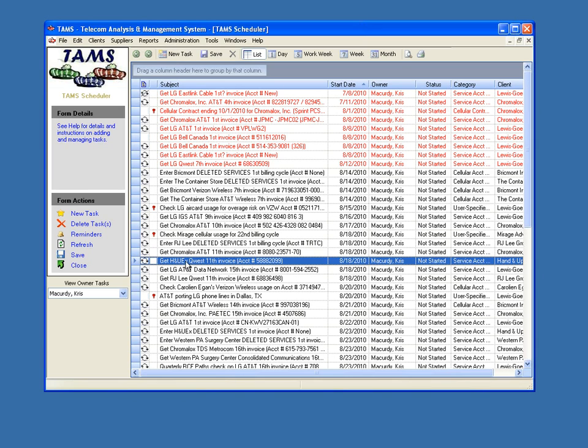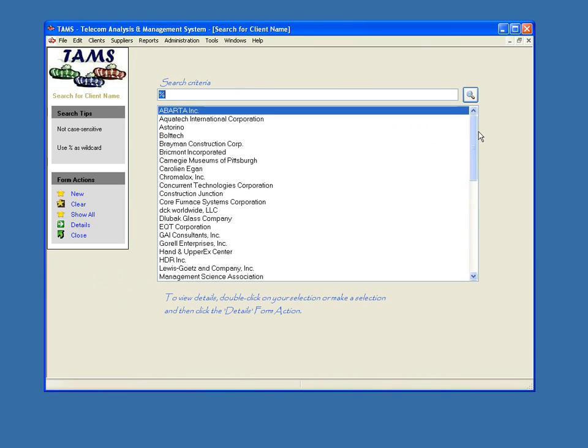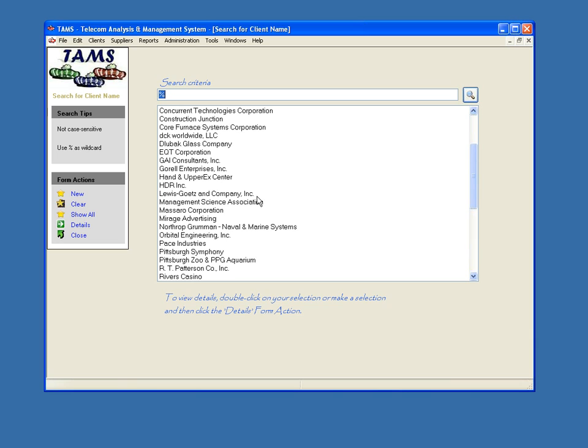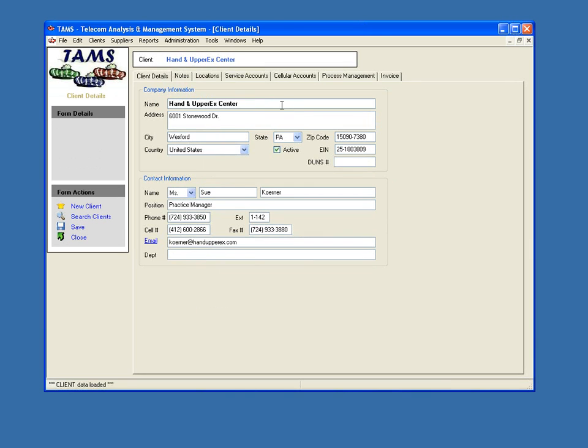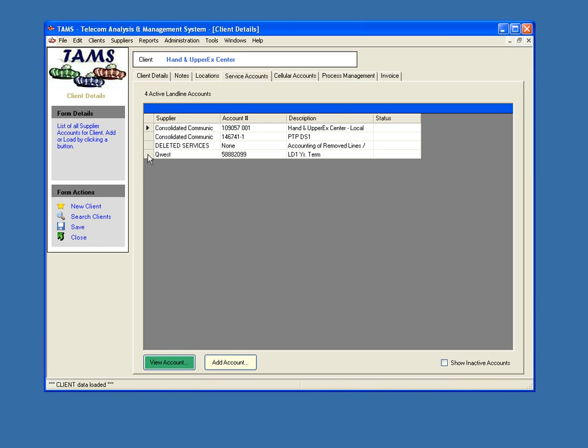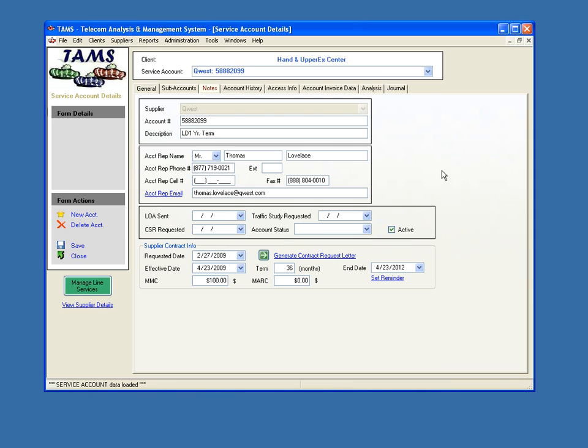So we will begin by going to the Hand and Upper X Center Quest account. It identifies the account number as 588-2099. So we return to our client list, pull the Hand and Upper X Center, open the client details, and we go to the Quest account, which is scheduled to be reviewed.